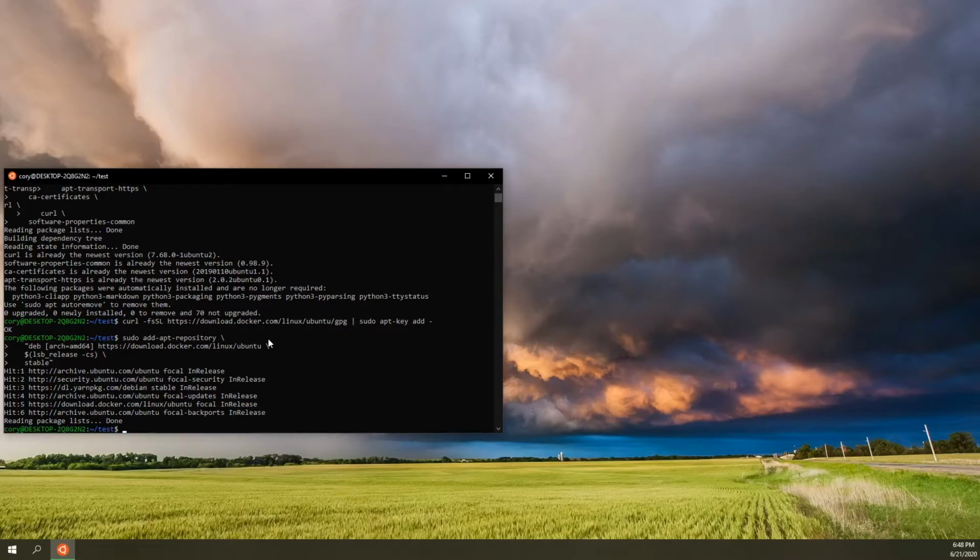So if you have a different version of Ubuntu or you're using a different version of Linux, then this repository might be different for you. But for me, this is what I'm running on. I'm also running on an AMD processor, so you see AMD 64.